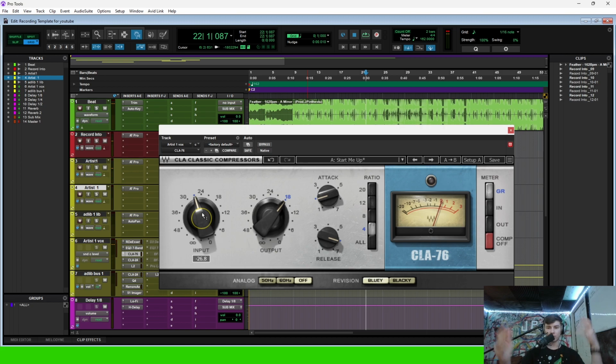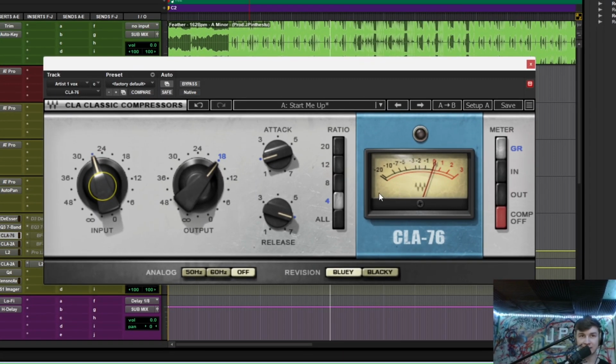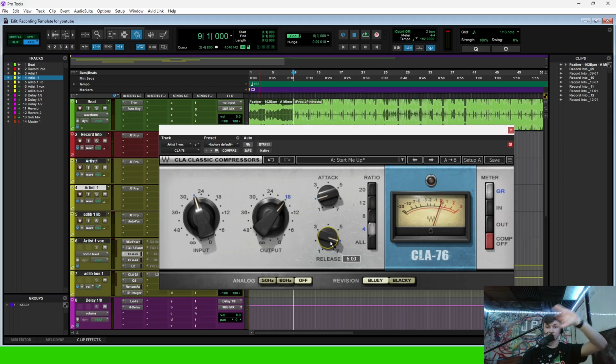Obviously, I'm not saying real words, so it's not doing a whole lot, but I'm looking for this to be 0 to -3, sometimes -5, and that's just to catch those initial transients. You would do that by moving this input up or down to where it's hitting those right marks. This attack adjusts how fast the compressor is hitting the vocals, and this release is how slow or fast the compressor is coming off of those vocals. This output is just essentially adjusting the gain.